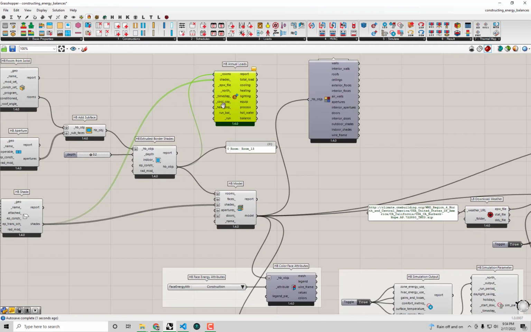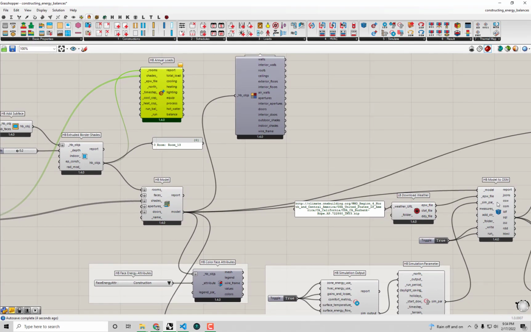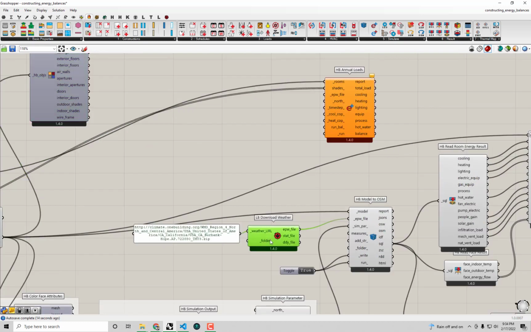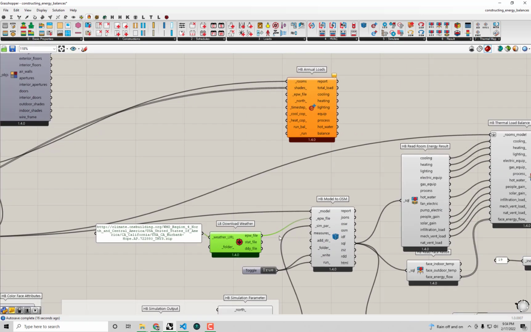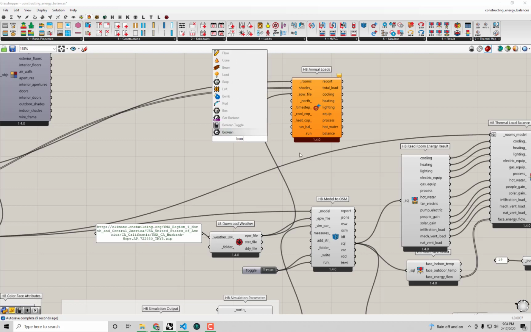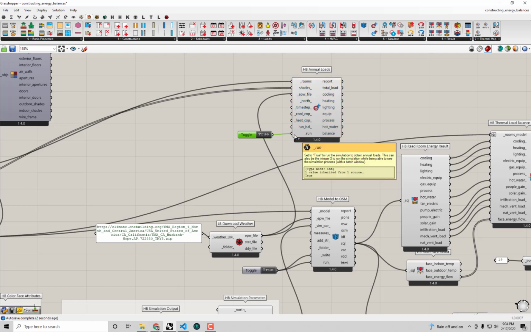And you see just the same way that the model to OSM component takes an EPW file for simulation, so does our HB annual loads. So if I bring it over to here, I can grab the same weather file that I'm using for our model to OSM simulation and use it within here. And other than that, there's really just one more input. We have to set the run to true. So if I bring up a Boolean toggle and set that to true, you'll see the component will take about a second or two to run.